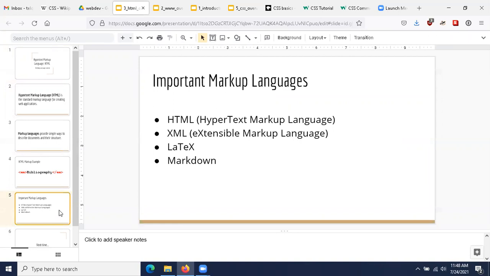Important to say, there are many markup languages. HTML is just one of them. Some others that you may have heard of or may encounter as you start to explore technology more are XML, that's extensible markup language, LaTeX, which is a system for scientific and mathematical notation, and something called Markdown, which is a popular way to document projects on Git.